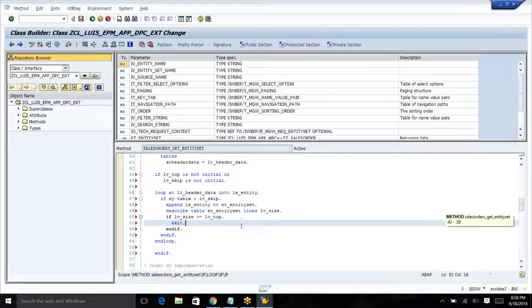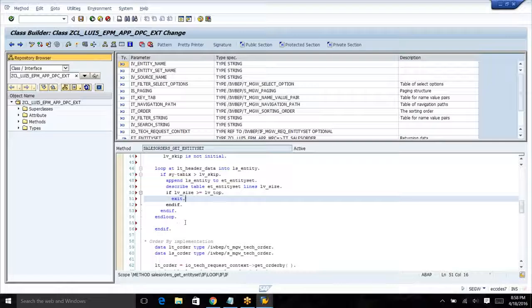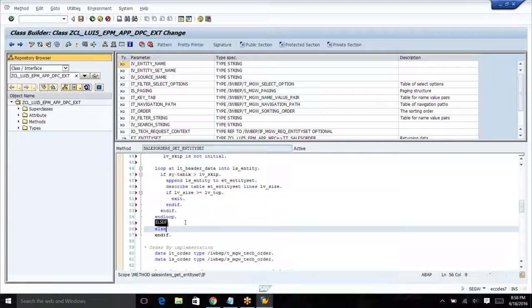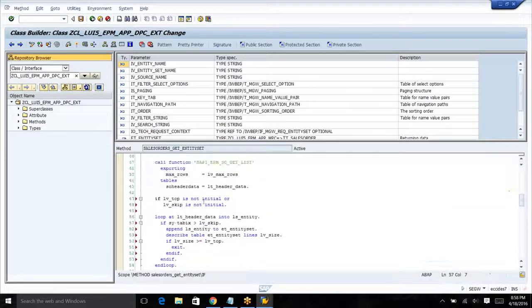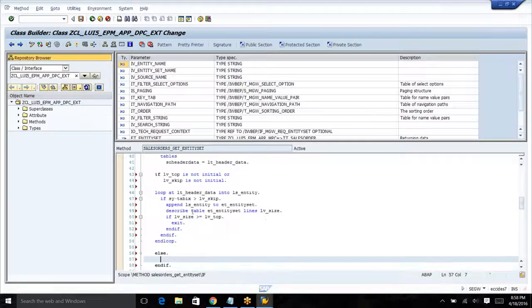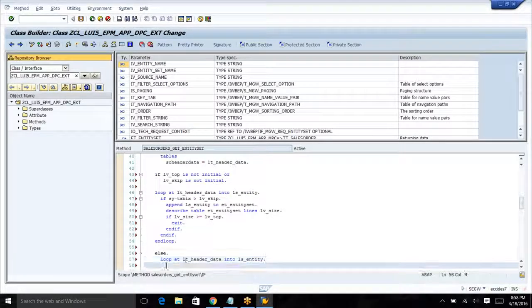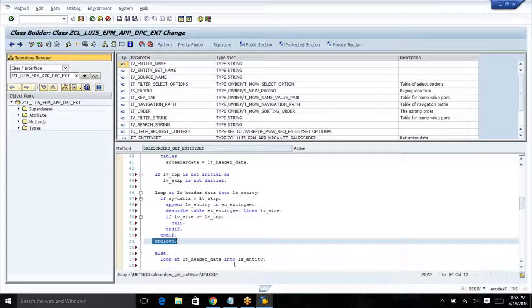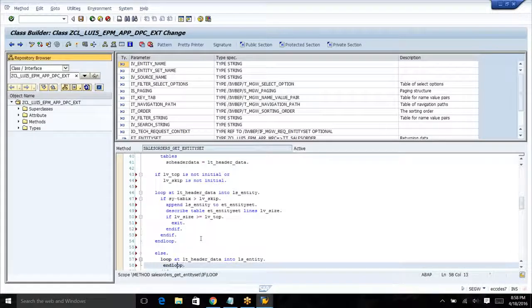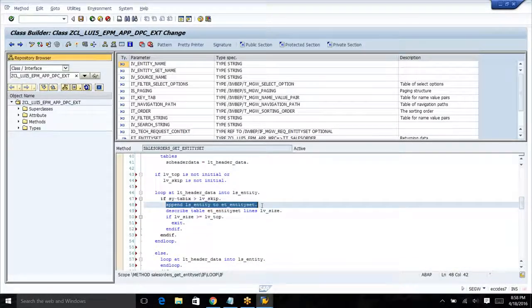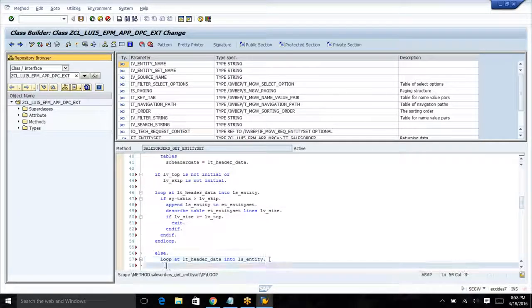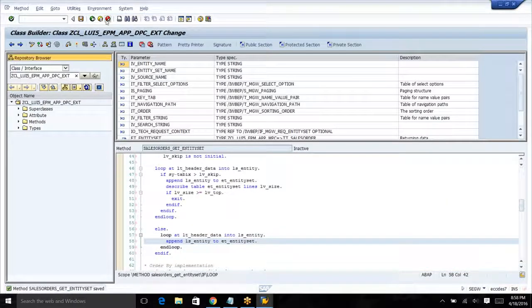So if he did not pass any lv_top or lv_skip, I'm simply going to loop through and pass everything which we got. You guys follow me? Yeah.